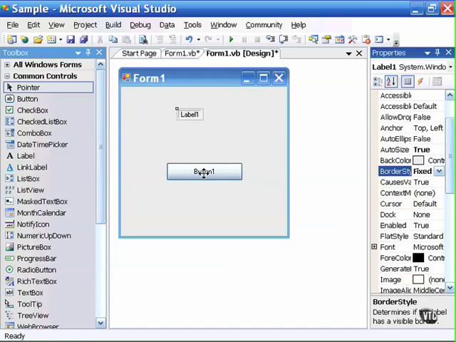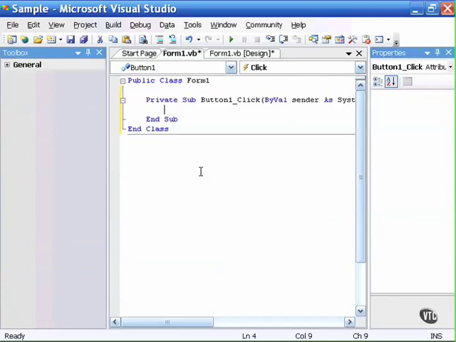The simplest way to write code for a button is to, at design time, which is what we are in currently, design time, is to double click the button. By double clicking, you automatically open the event procedure for the button one click event. That is, when the user clicks button 1, the code we're about to write will be executed.